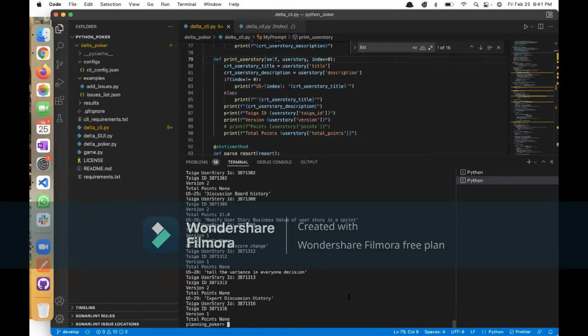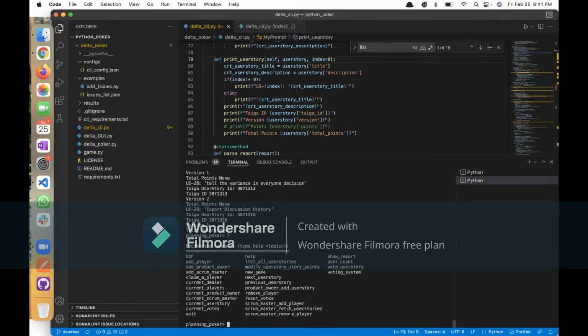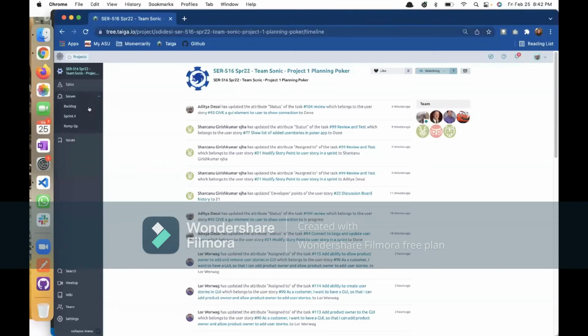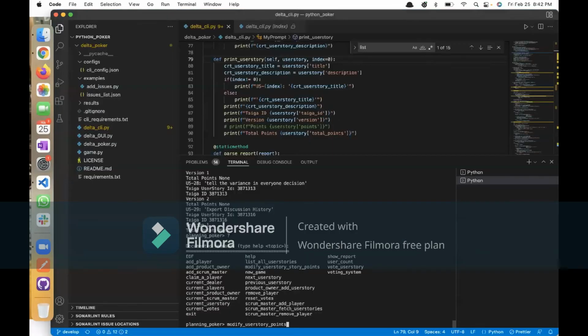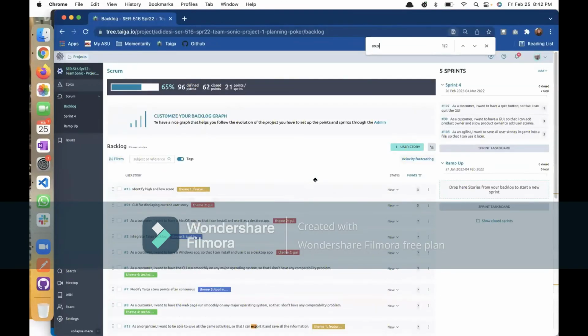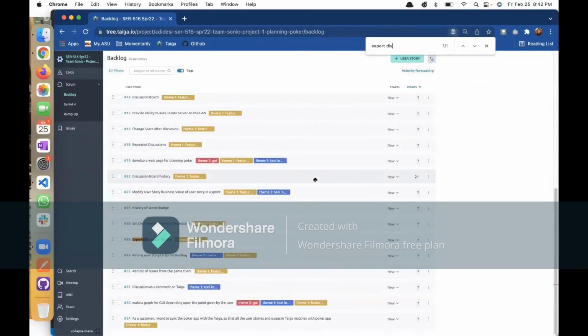Okay, so let's start with one that doesn't have total points, so that we don't goof up the user point system. The second user story is modifying the user points. Modify user story. Let's export discussion. It doesn't have any story points currently.